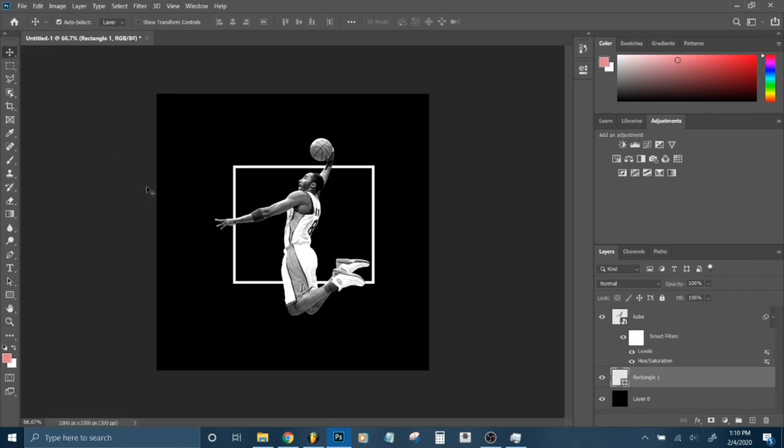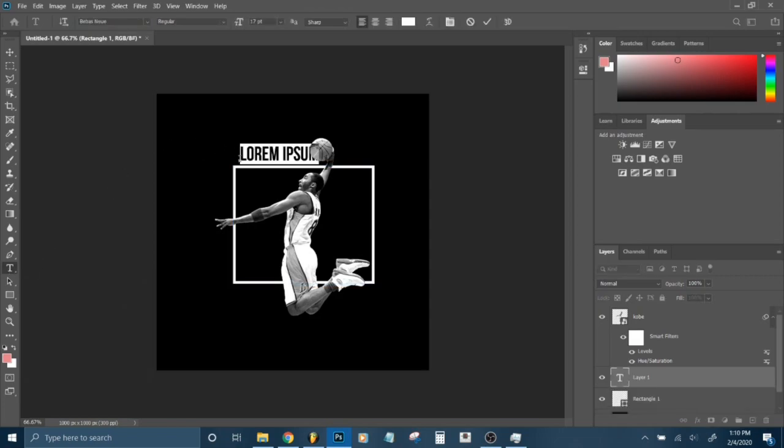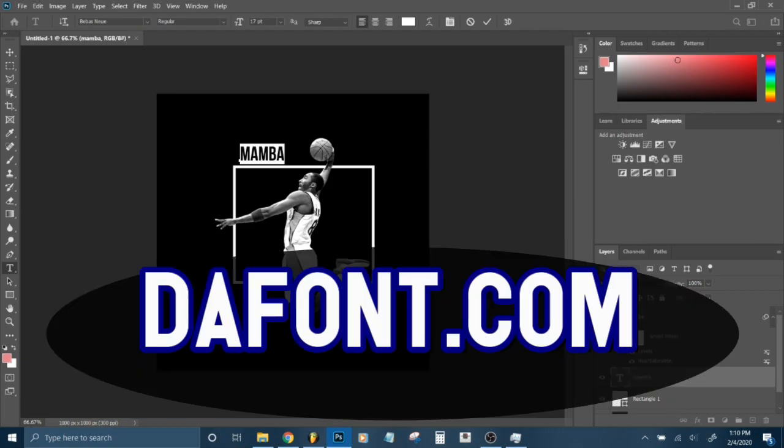For this example, we're going to use text just so you guys can get into the habit of using it. So we're going to click here. Boom. We're going to type in Mamba. And we got some super cool text here. All right, so this particular font that I have, most of you are not going to have, because I downloaded this from a site called dafont.com.